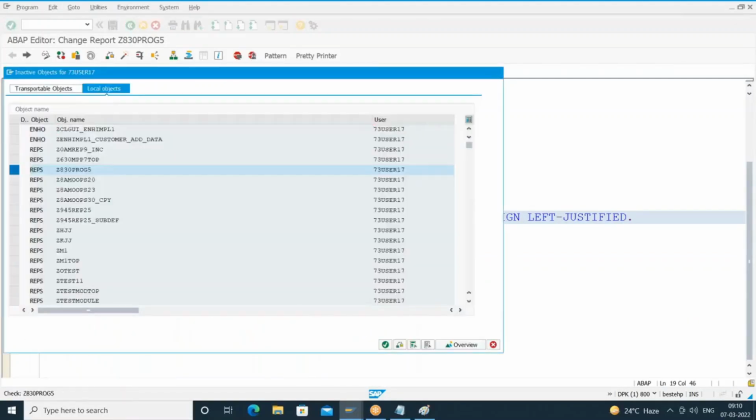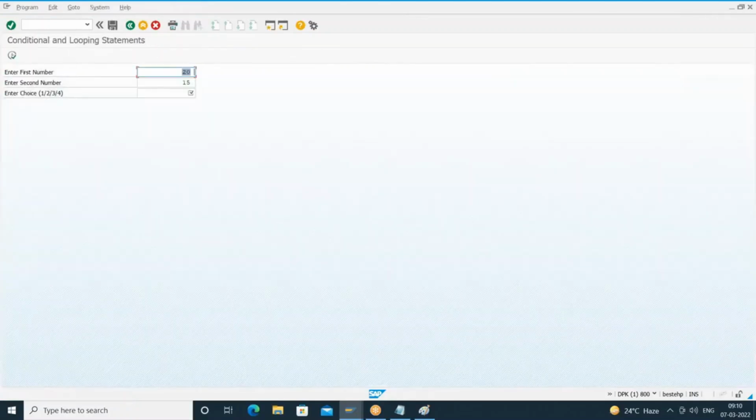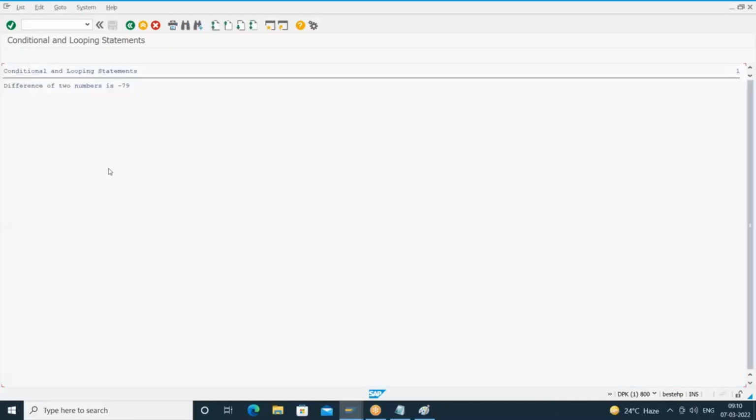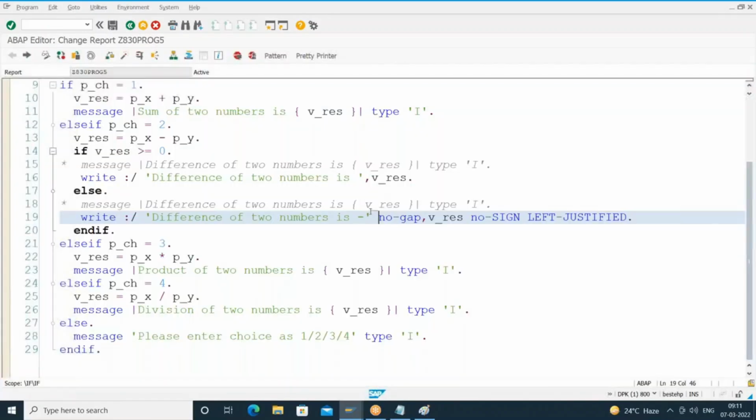Done. Activate. Execute this. I'll enter 2. Okay, when I execute, what did I get? Difference of two numbers is minus 17. I cannot use this NO GAP wherever I want. Suppose I remove it and keep it here.